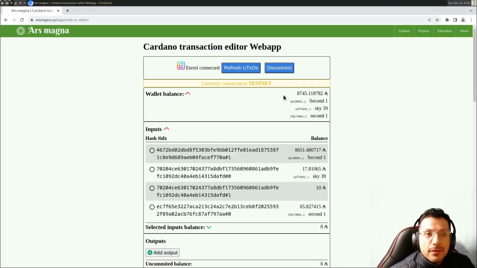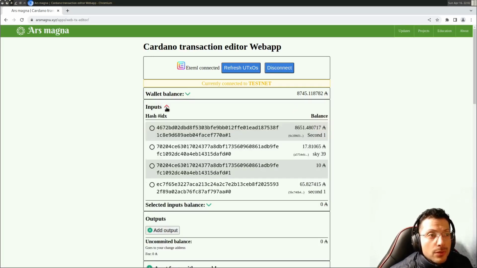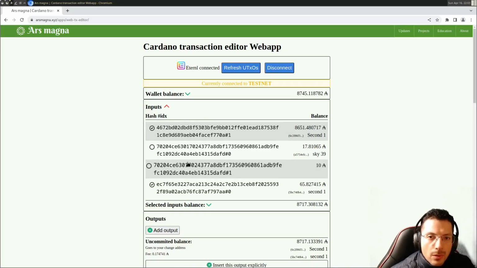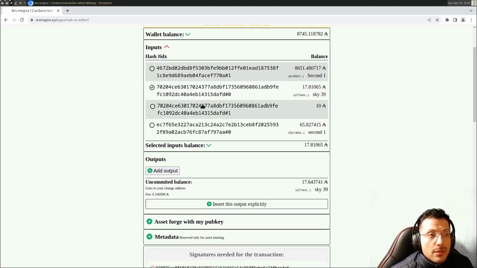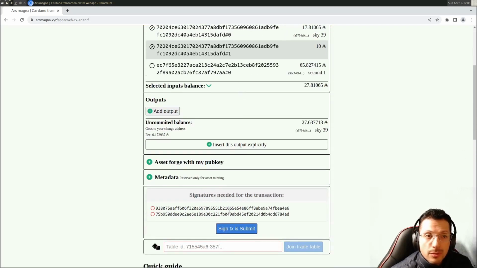You can expand this to see also all the tokens you have in your wallet. Below it, you will see the inputs you have available for your transaction. You can pick any of them and disable or enable them back into the transaction. If you don't pick any, you keep scrolling, you will see that this transaction is invalid because an empty transaction makes no sense. As soon as you select some UTXOs, the transaction becomes valid because there is always the default output that goes to your change address.